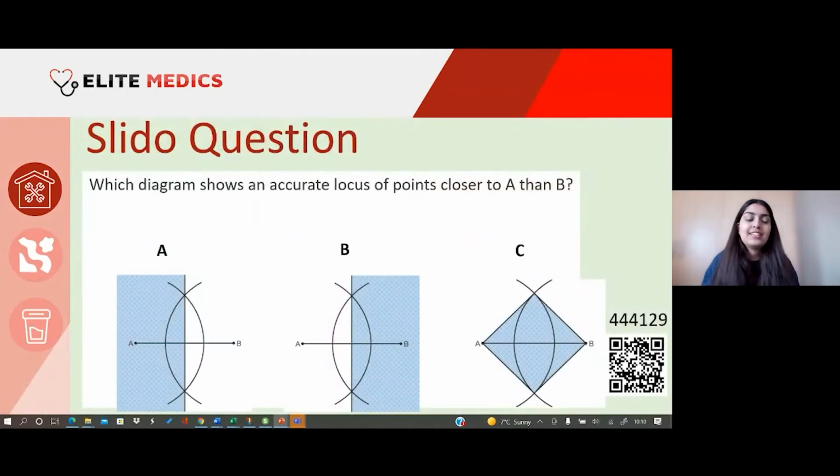So here we have a Slido question. Which of the diagrams shows an accurate locus of points closer to A than to B? So think about what this means, right? What does closer to A than to B mean? So look at each of the diagrams. The blue is a shaded area. Which of these shaded areas represents all of the points that are actually closer to A than to B?